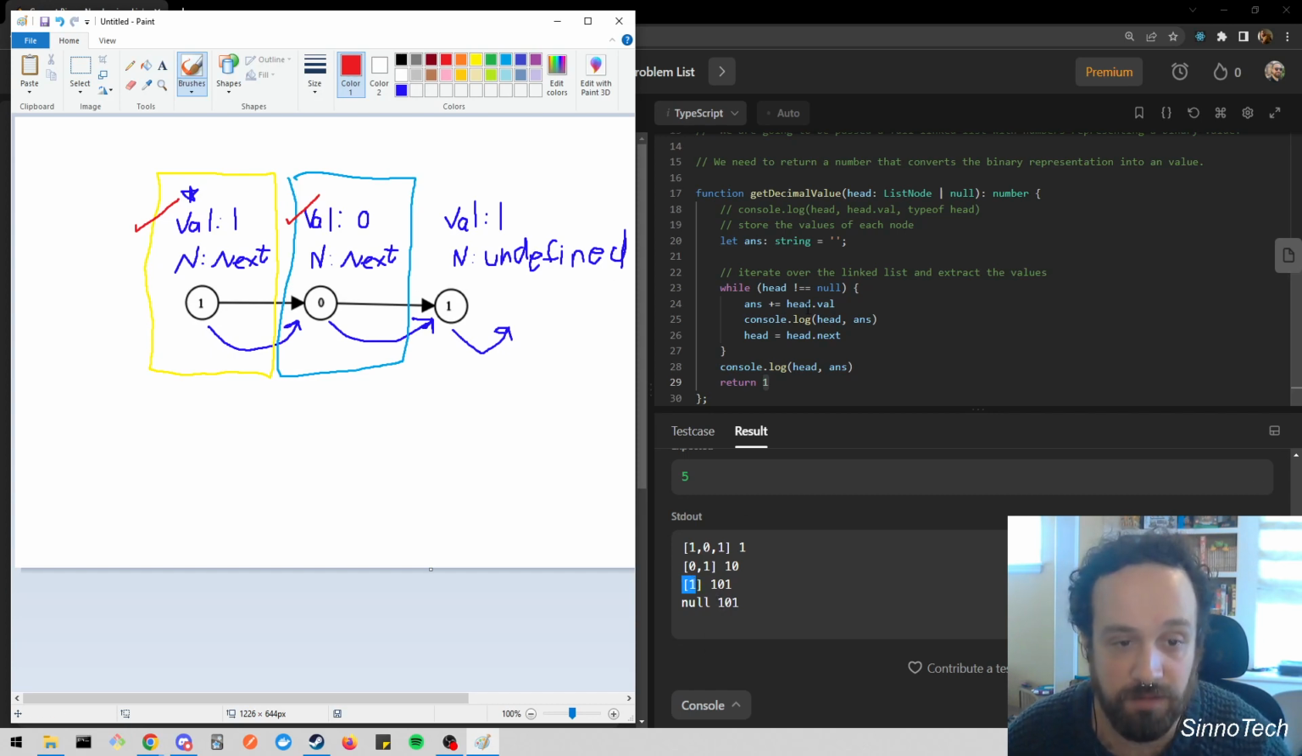We need to extract the value of that node. It's going to be 1. So we've added it to the end of the string. Now we are at 1, 0, and 1, which is the string representation of all of these list nodes. We are done with this step, but we still have one more step to go through, which is the next node. But there is no next node. The next node doesn't exist.